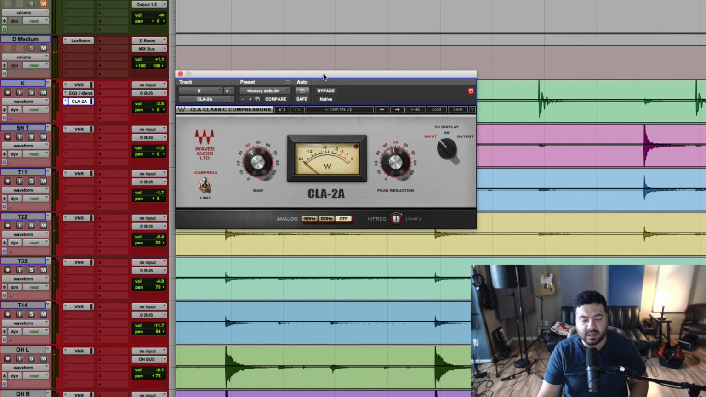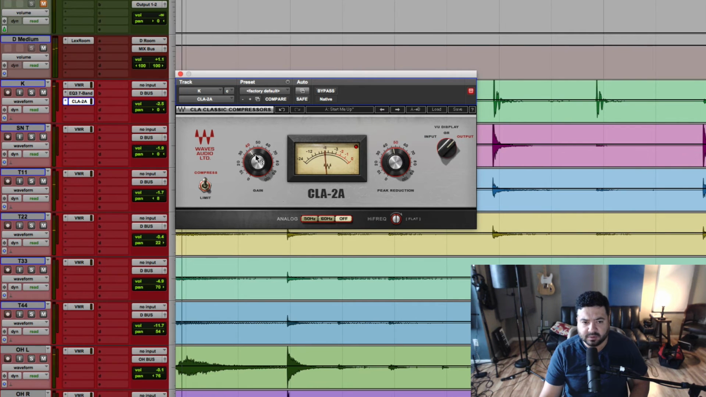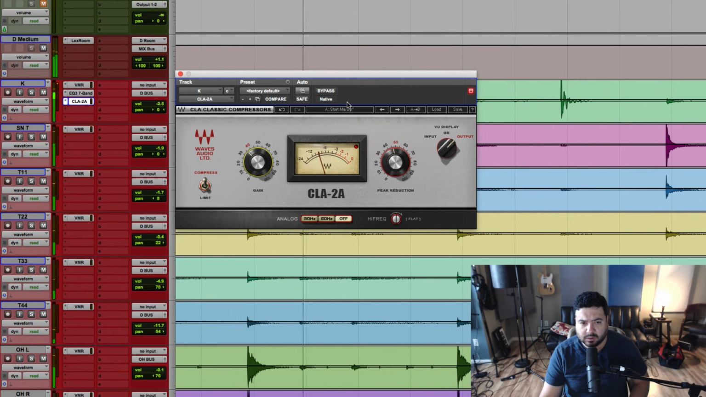So it is adding a bit of gain, but that's okay. I'm okay with that amount of gain. It's not really messing up the tone. So if you wanted to change it, you leave it on input, then switch to output. And that's how you would check that.